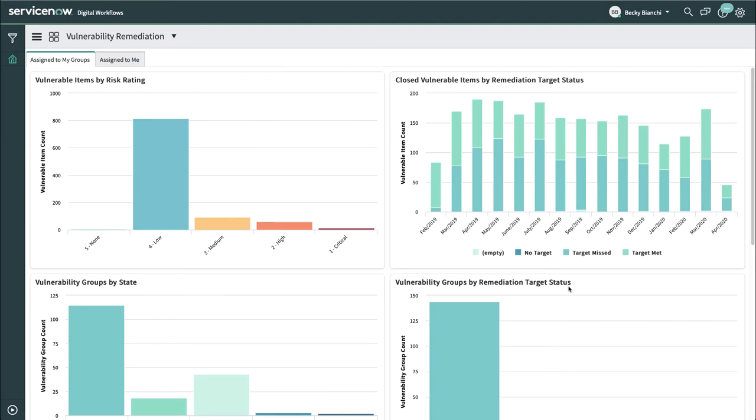Let's switch personas now and take on the role of one of the endpoint security IT workers named Becky. This is the dashboard Becky sees when she logs in the morning. It gives her a view of the work that needs to be done, as well as tells her how she and her team are doing with remediating vulnerabilities in the environment.